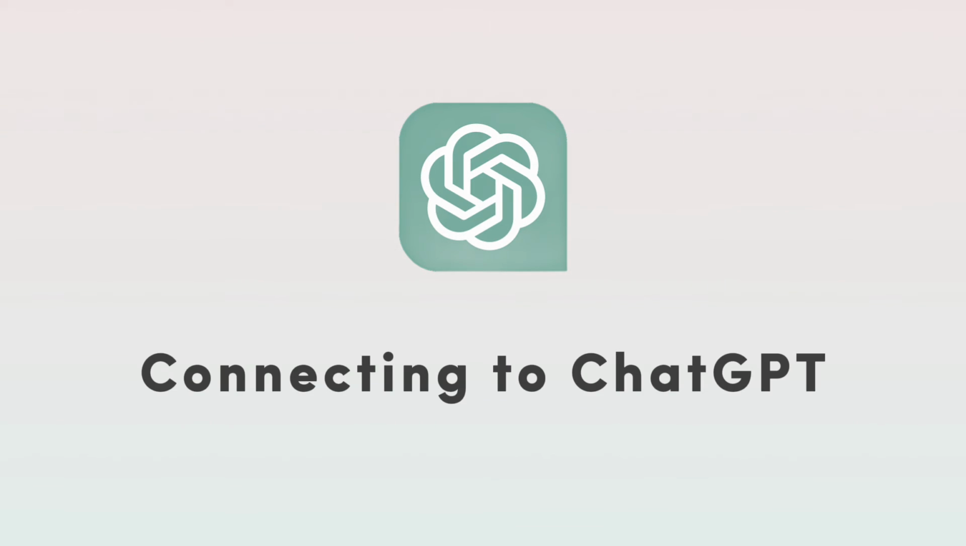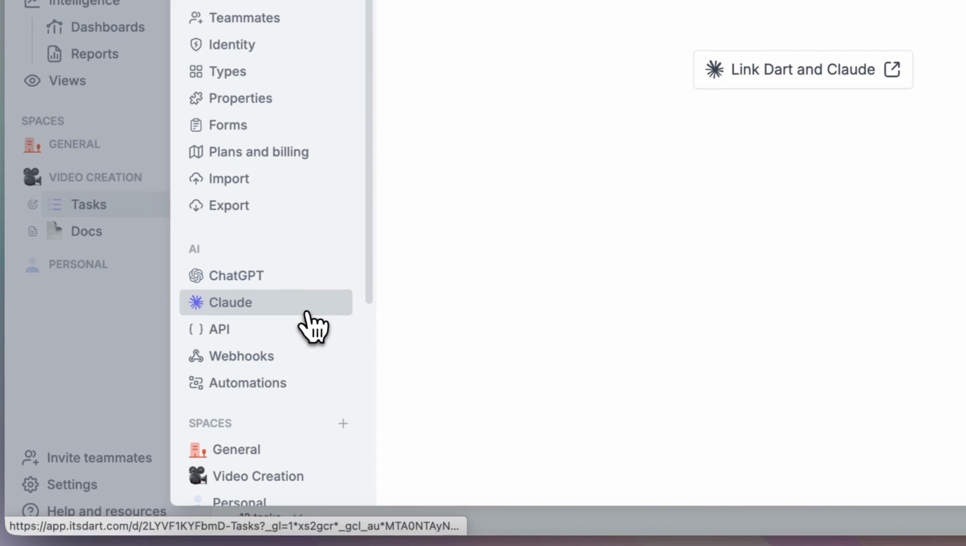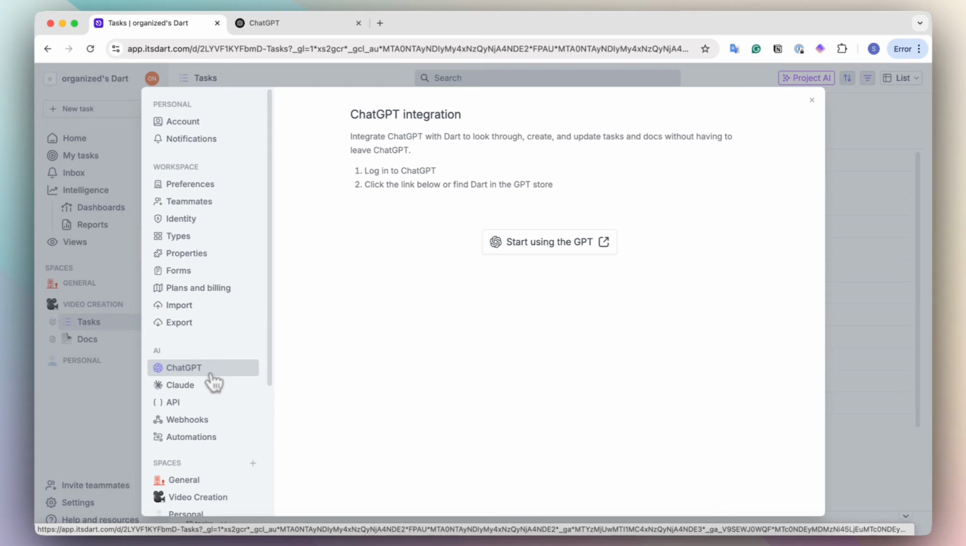The next really cool feature I wanted to highlight is if I go to settings, you can see that I can connect it to ChatGPT, Claude, and all these things with AI. You can be inside of ChatGPT. If you have some idea that you want to create a task for, you can just ask that while you're in ChatGPT as opposed to going into Dart. It's a very seamless experience.